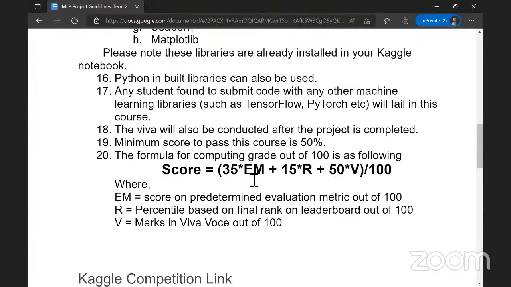Sir, will this rank be counted within the IIT students? Yes, only the participants. This competition will be open only to the students of this program. It's not open to everyone. Okay.